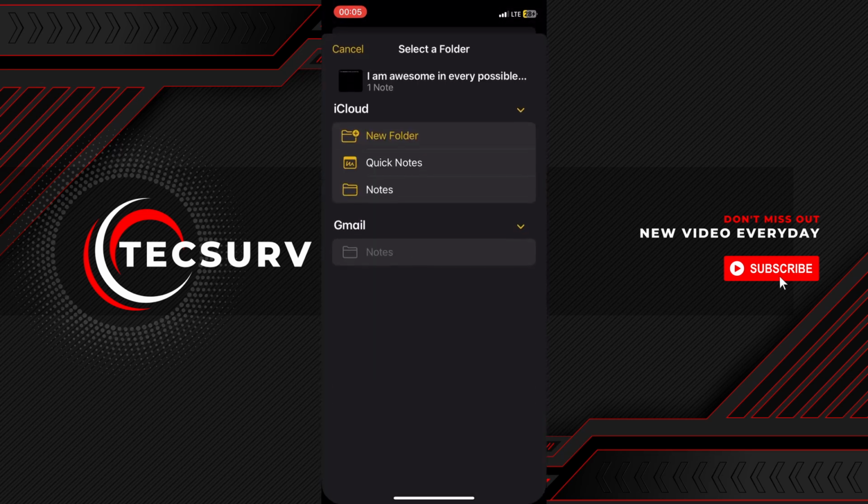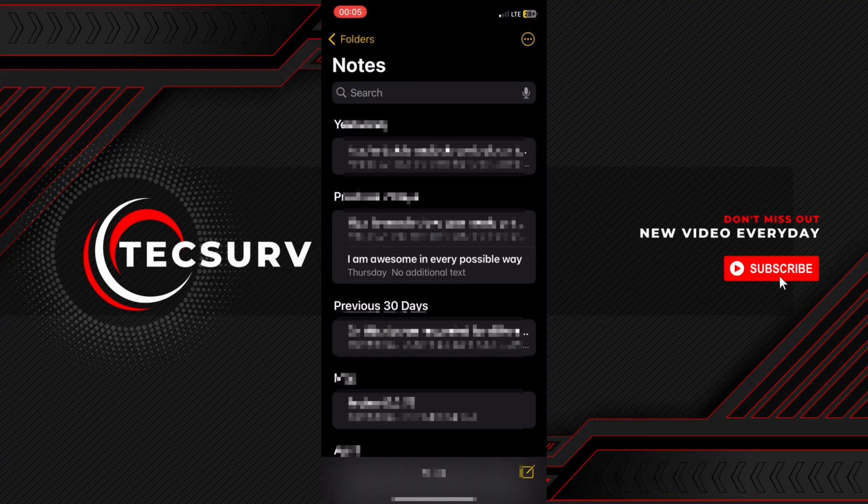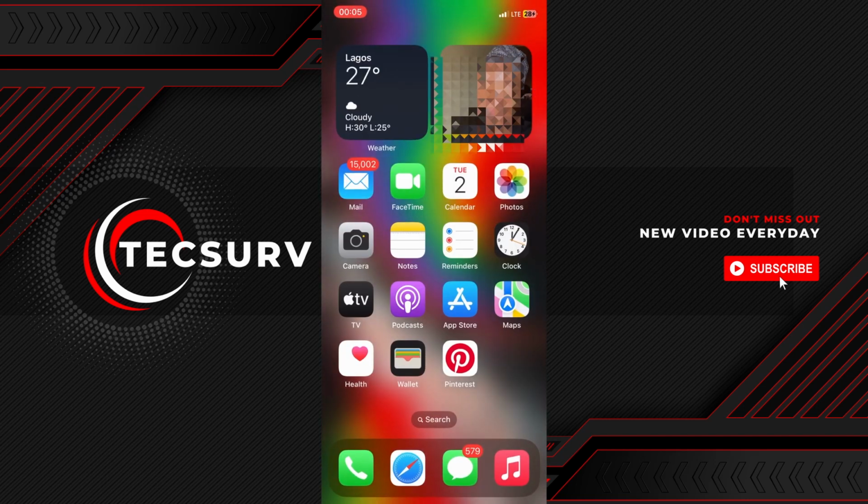Browse through the recently deleted folder to find the note you want to recover. Tap Edit in the top right corner, then select the note you want to recover. Tap Move to at the bottom, then select the folder you want to move the note to, like your note folder. And that's it guys, your deleted notes have been successfully recovered.